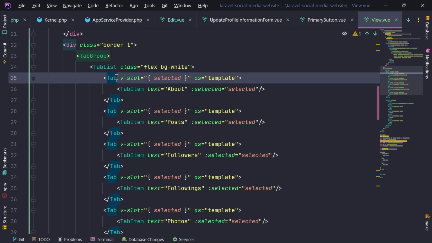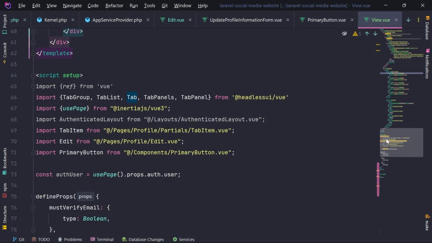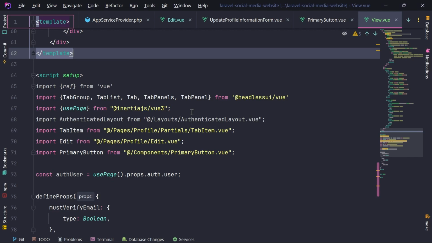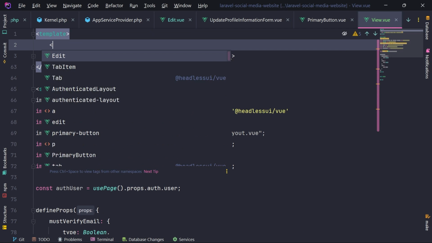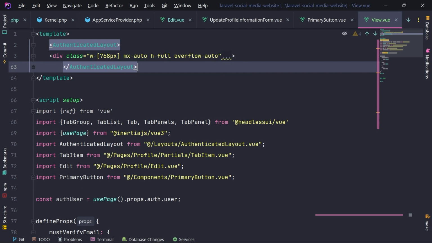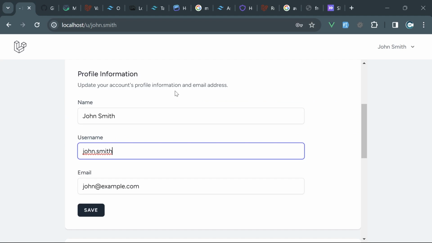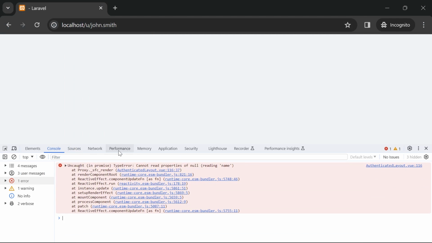So now I have in this component two variables. First of all, let me return this authenticated layout. Authenticated layout is something we need here. Okay, we're gonna have a couple of errors, but I'm gonna fix them. Get this open incognito, reload the page. The first error is coming from the authenticated layout.